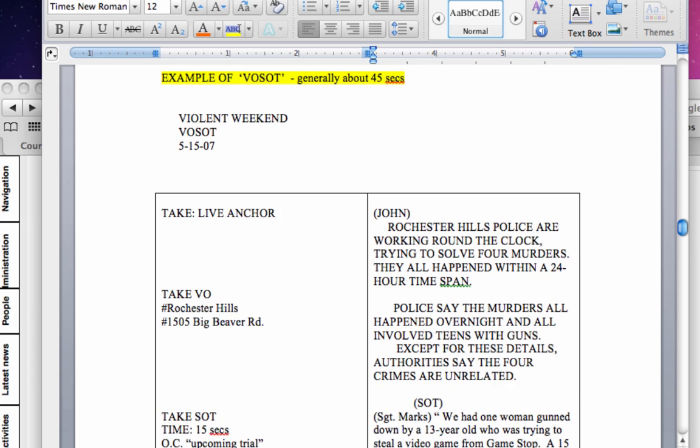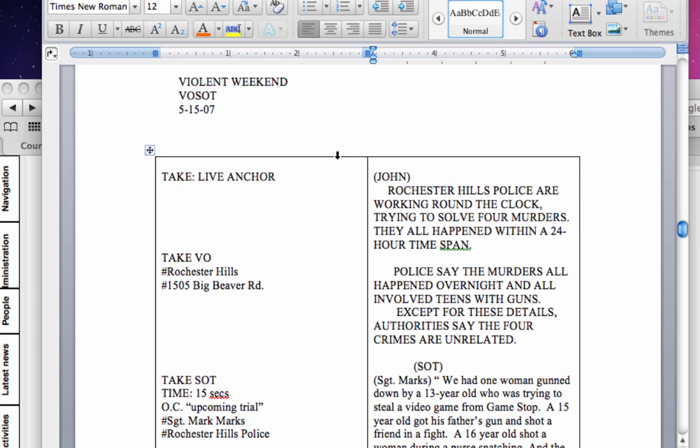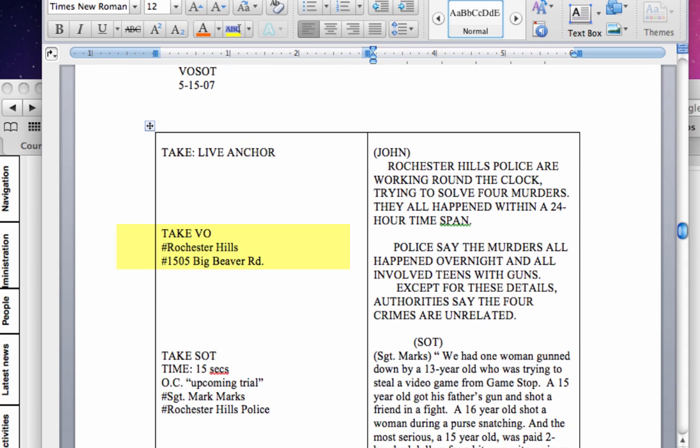Now let's talk about the VOSOT, which we said is very similar to the actuality. The VOSOT would start out very similar to the VO that we did above. So we have the directions for the director, take the live anchor on the left. John would start reading. When you want the video to start, you would have take VO, so the video would start rolling while John read these words. On this side, the supers giving the location would come up on top of the video.